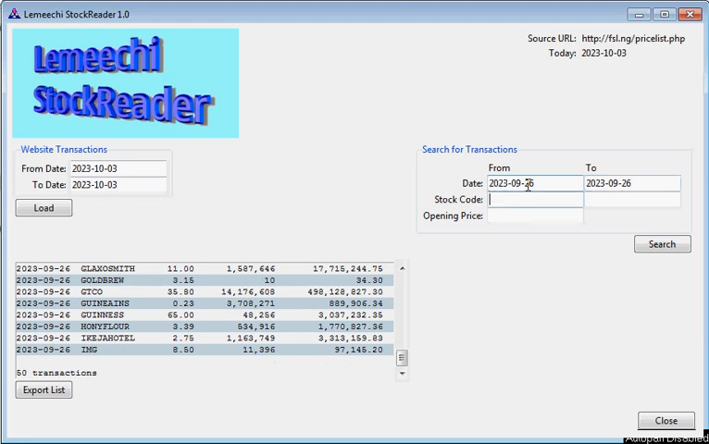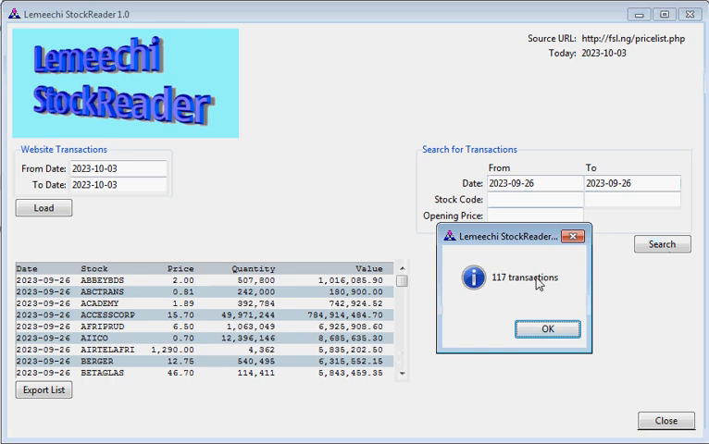Now notice how I abbreviate the date and it gets expanded. If I put just the day, the current month and year will be filled in. I click on search and this is the result: 117 transactions.